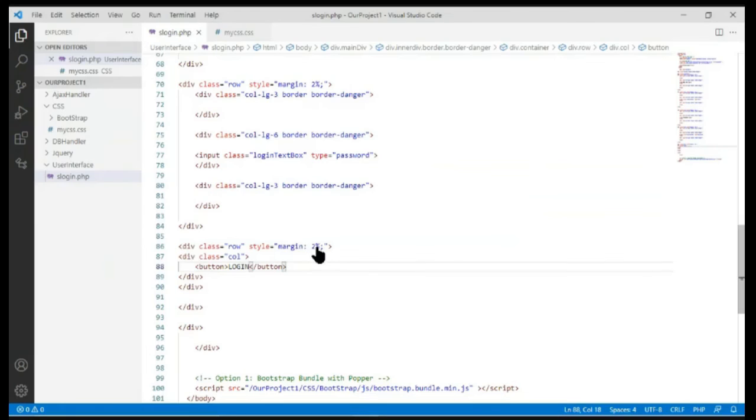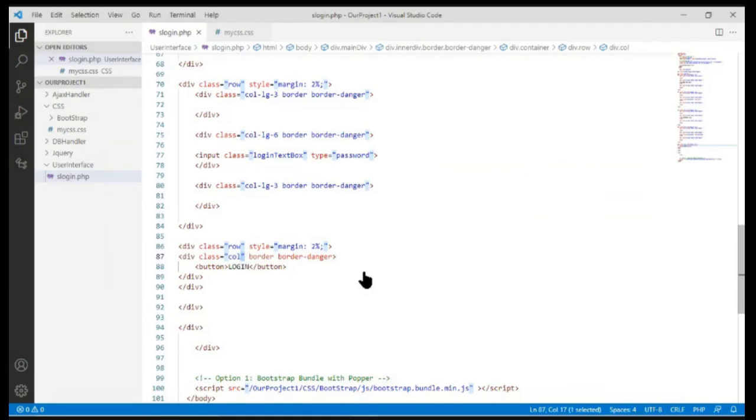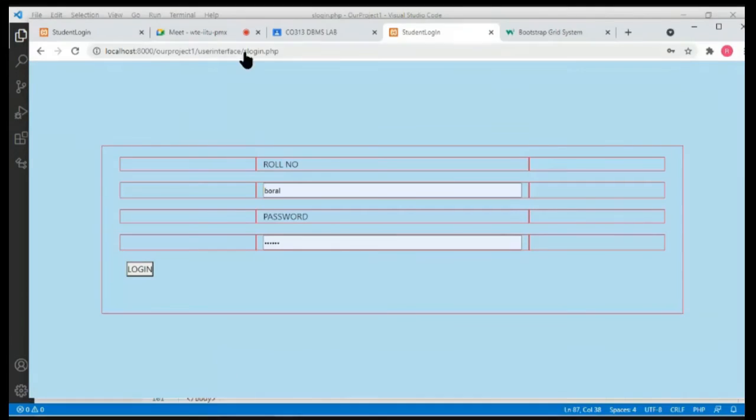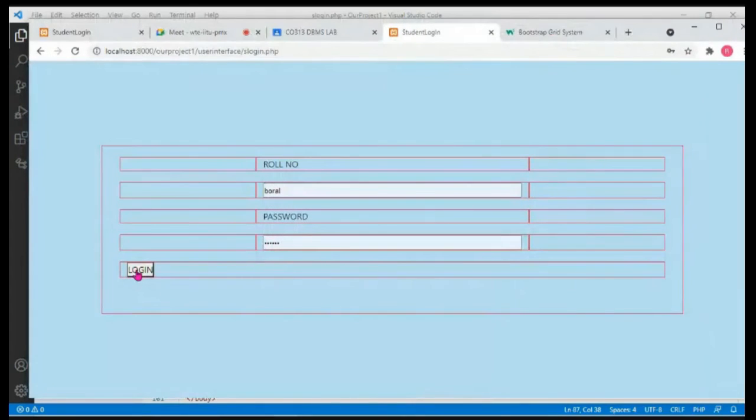Now row margin, and for this column we want to display the border, as we did previously. So here we'll be writing that this column should have some border also, so that we come to know where that column starts, where it ends. Now see, this is this entire column. Since we didn't do any splitting, no matter what my screen size is, it's always the same column. But we want this login button to appear here. That is a problem.